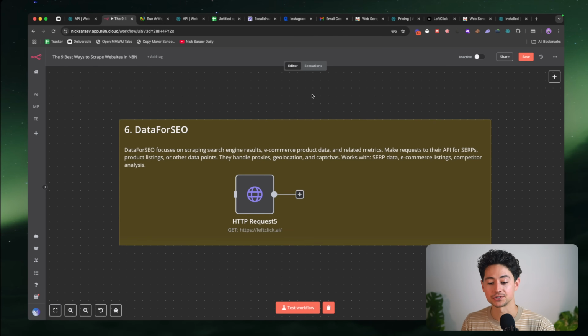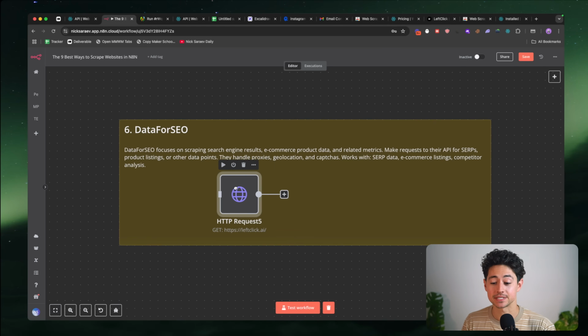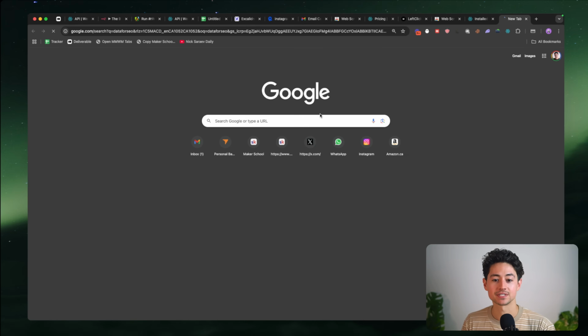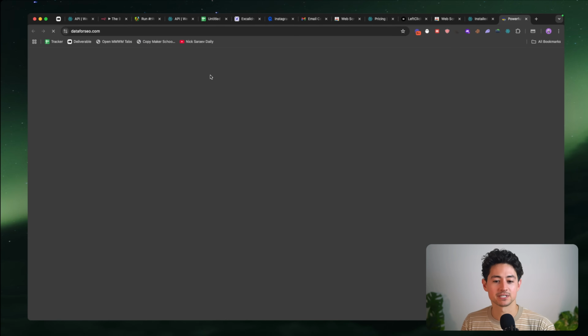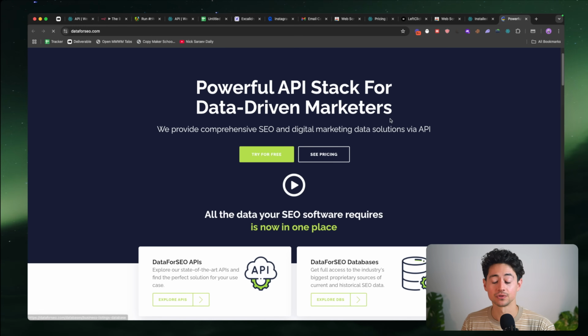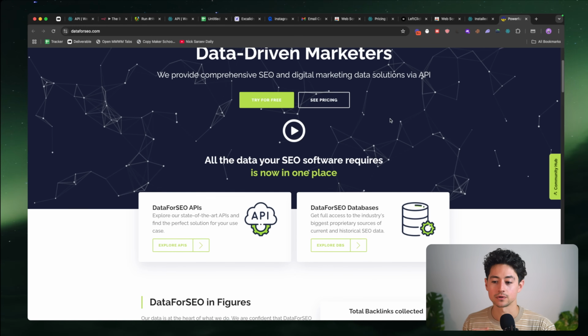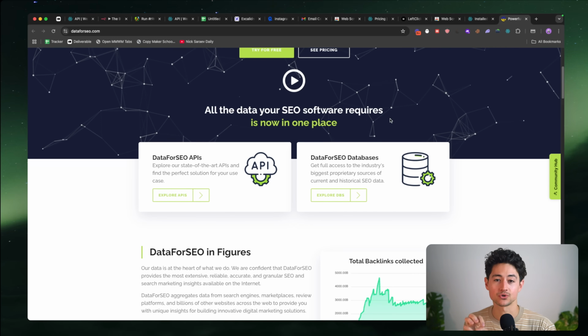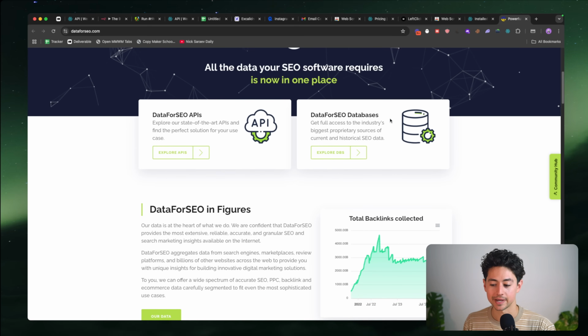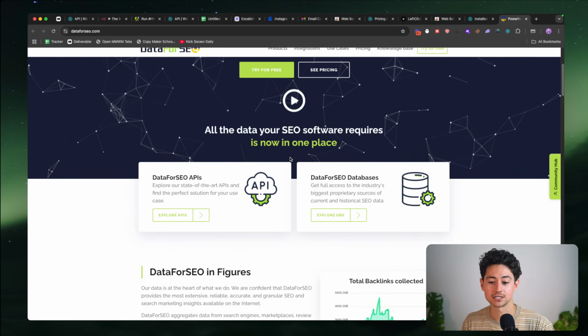The 6th way to scrape websites with N8N is Data for SEO. This is another third-party service, but it's a very high-quality one that's specifically geared towards search engine optimization requests. If you guys haven't seen Data for SEO before, it's basically this big API stack that allows you to automatically query a service, maybe some e-commerce website or some content website, and then extract things in nicely structured formatting. Again, specifically for SEO purposes.